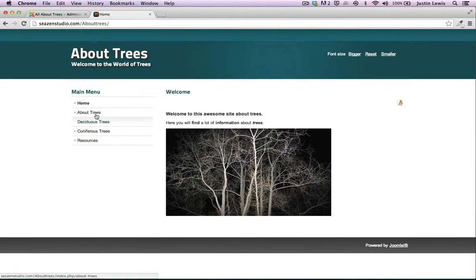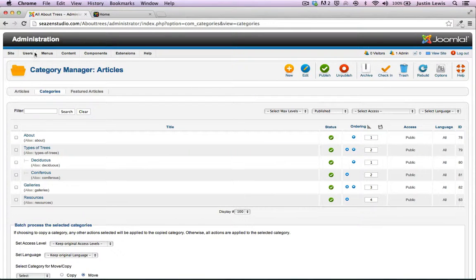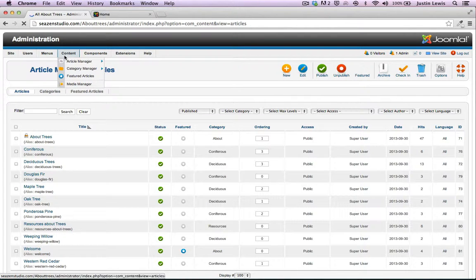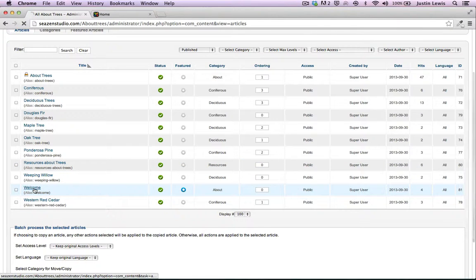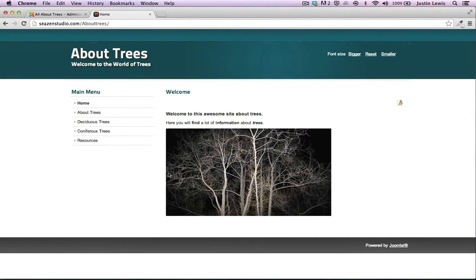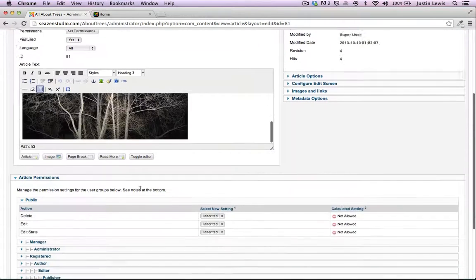I have this home page here which is showing me my welcome article, and all I have on it is one image and a couple of sentences. So I want to go into my articles, which again is Content, Article Manager, or Control Panel and then Article Manager. I'll come down to my welcome page here. This particular article is the featured article, so it's being shown on the front page, and this is all I have in here.